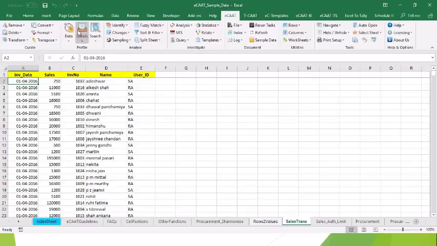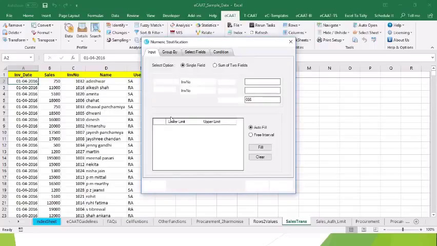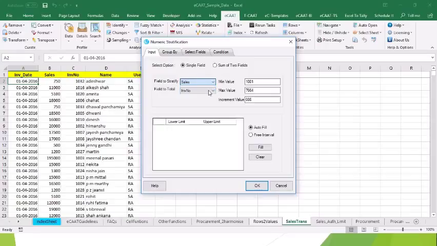I would like to stratify the data, stratify based on numeric. When you perform stratification, this stratification is possible on a numeric field. So it identifies the numeric fields. I select sales, and by default it identifies the minimum value and the maximum value.